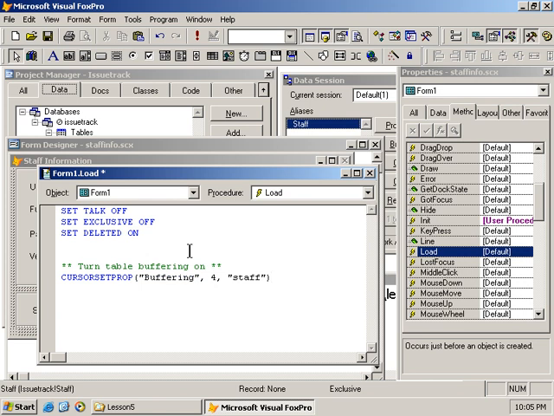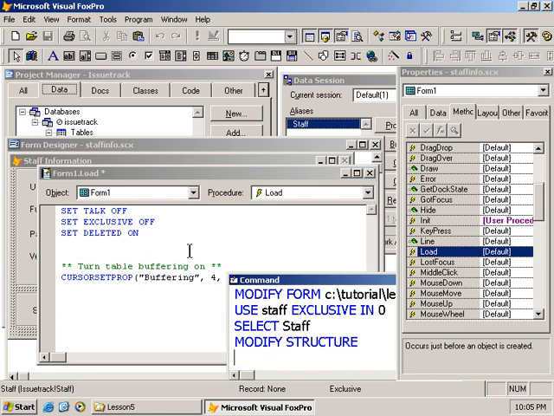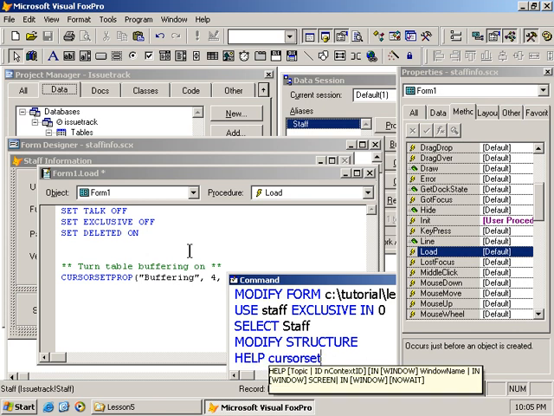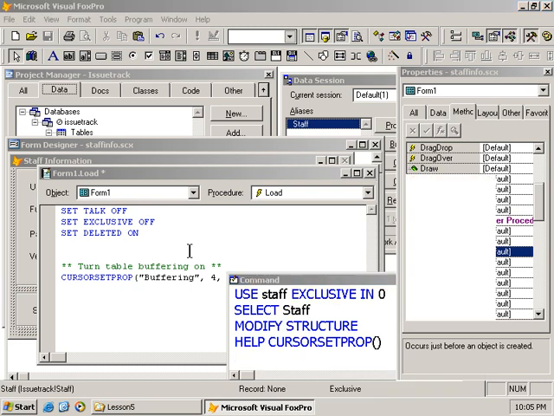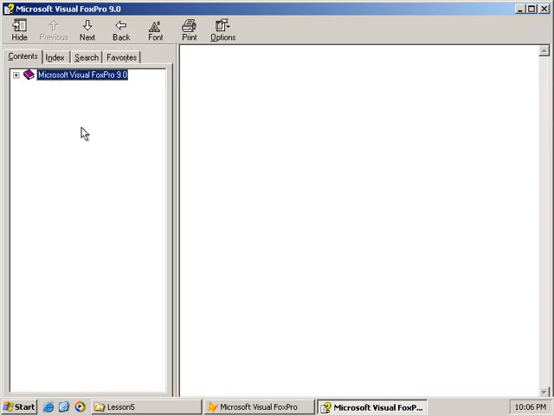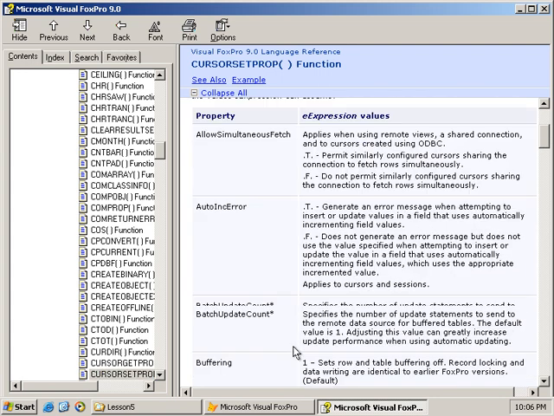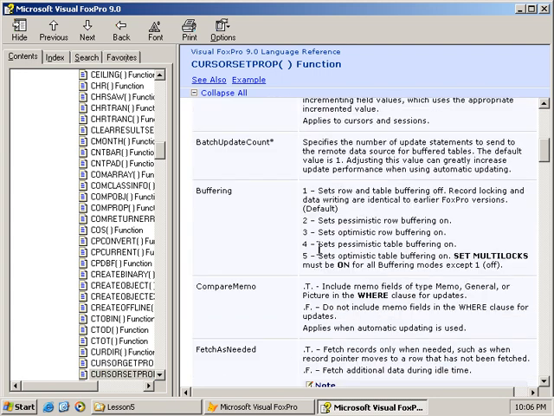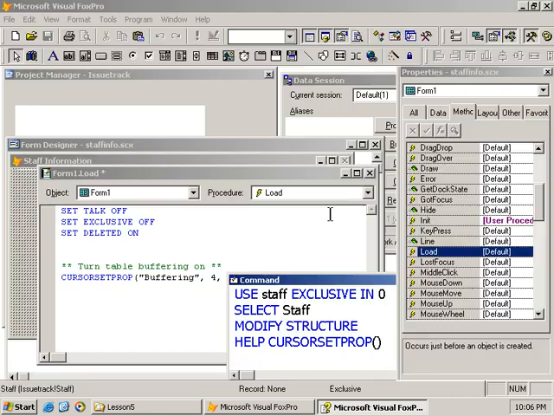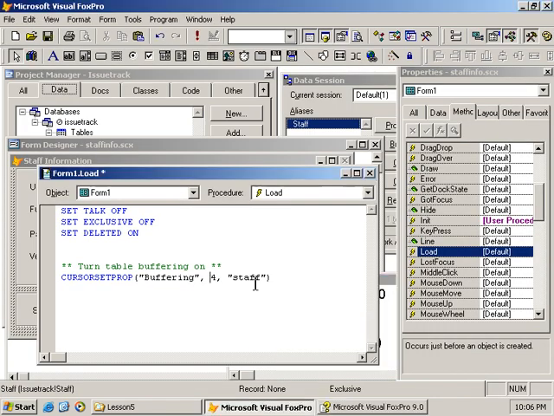Okay, I didn't get any IntelliSense on that, and so what I normally do when IntelliSense fails me is go to the help just to verify, and I type cursor set prop. And I scroll down here, buffering, and it says set pessimistic table buffering on, and we're going to go with the optimistic one for today, so that's 3. Okay, so my memory was not too bad.